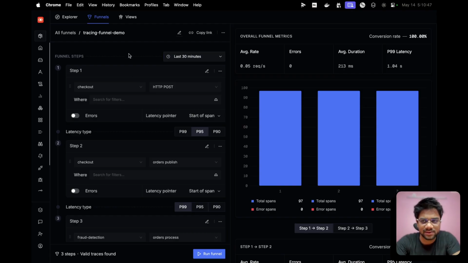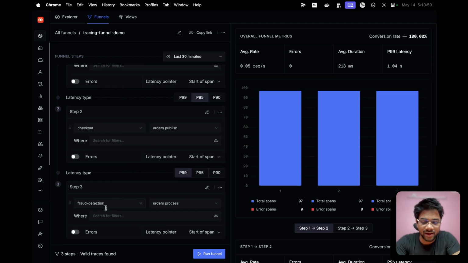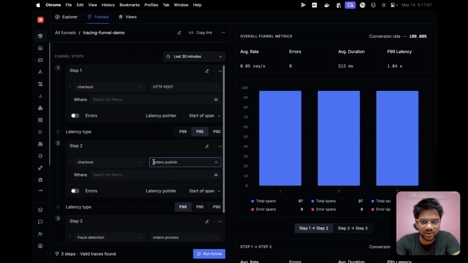So what does that actually mean? It means that the span I've defined here as funnel step 1, the span I've defined as step 2, and the span I've defined as funnel step 3, show how they are making this transition, along with the aggregation of average duration, errors, and P99 across multiple trace IDs. So this gives me a quick idea on how to analyze these spans across multiple trace IDs.